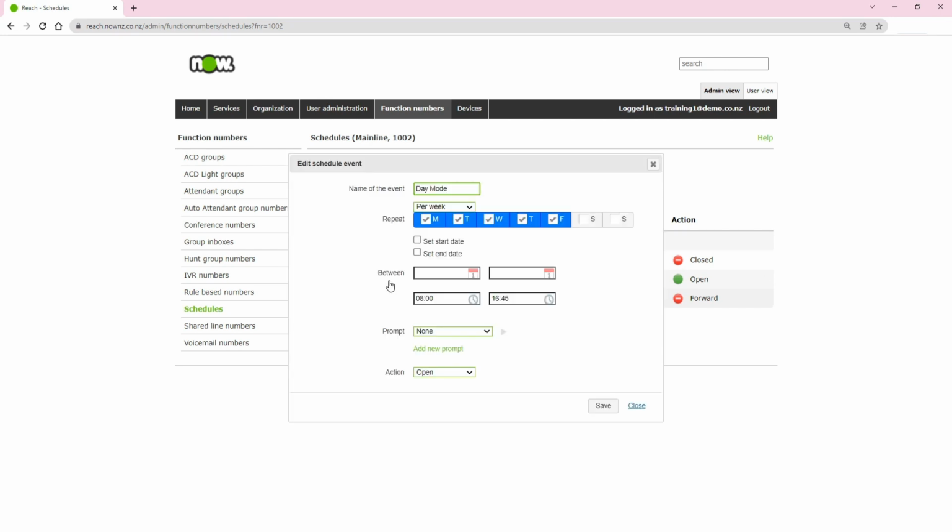You can alter the frequency of the schedule from the drop-down box, and then update the corresponding criteria for that frequency. As an example, if per week is selected, then we can select the days of the week that the schedule is active by clicking on them. You can also tick the boxes to select, and then enter the start date and time, and end date and time for this schedule, if applicable.